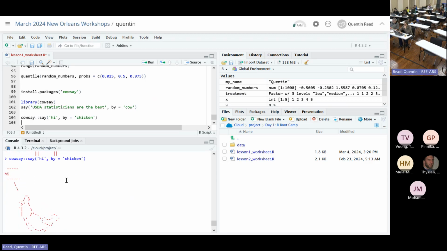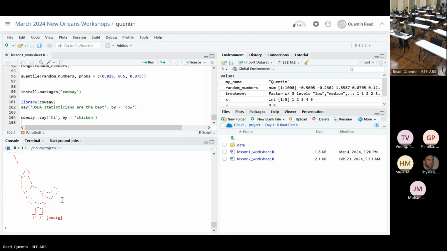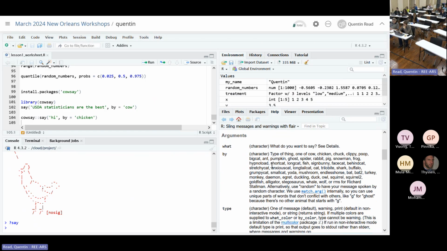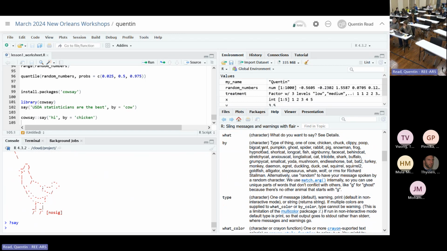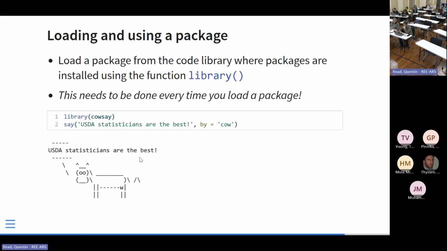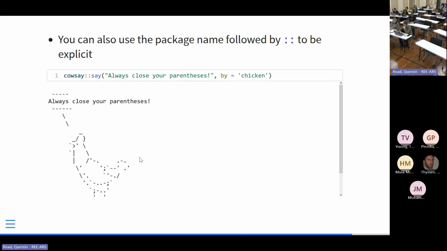There's that, pretty cool. And remember, how would we find out what other things can say stuff? How would we find out what other values the by argument could take? Bingo. Yes. So if you type question mark say, there are, yes, big cat, ant, pumpkin, ghost, spider, the list goes on. So you've got all kinds of stuff there. I think some of them are not safe for work, so I won't keep that on the screen for too much longer. But yes, that is how you would find help documentation.